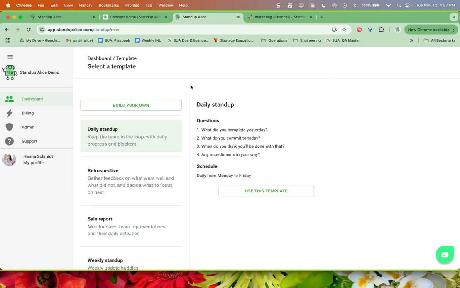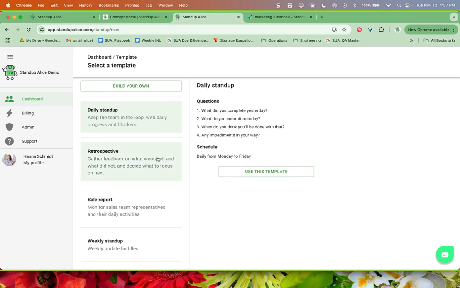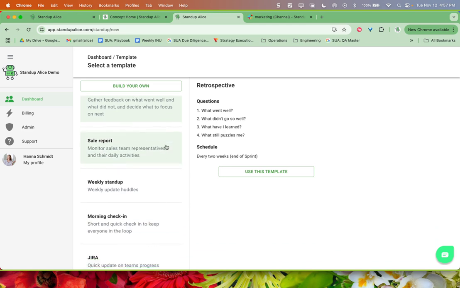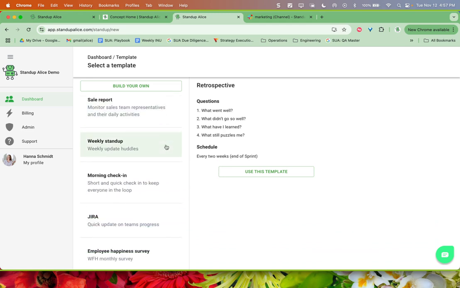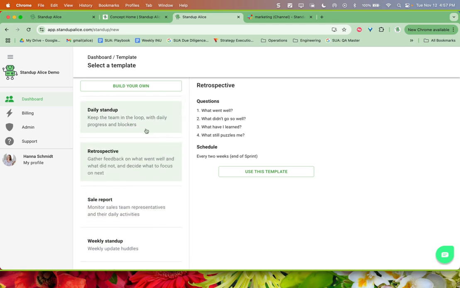Now, the great thing about Standup Alice is that it doesn't have to just be for stand-up meetings. It can be a retrospective of gathering feedback on what went well and what didn't go well in other meetings. It can be a sales report. This can really be used across all teams, whatever your job is. This is a great way to be able to check in on what people are doing inside of your organization without feeling like a micromanager. You can also build your own and ask your own custom questions.